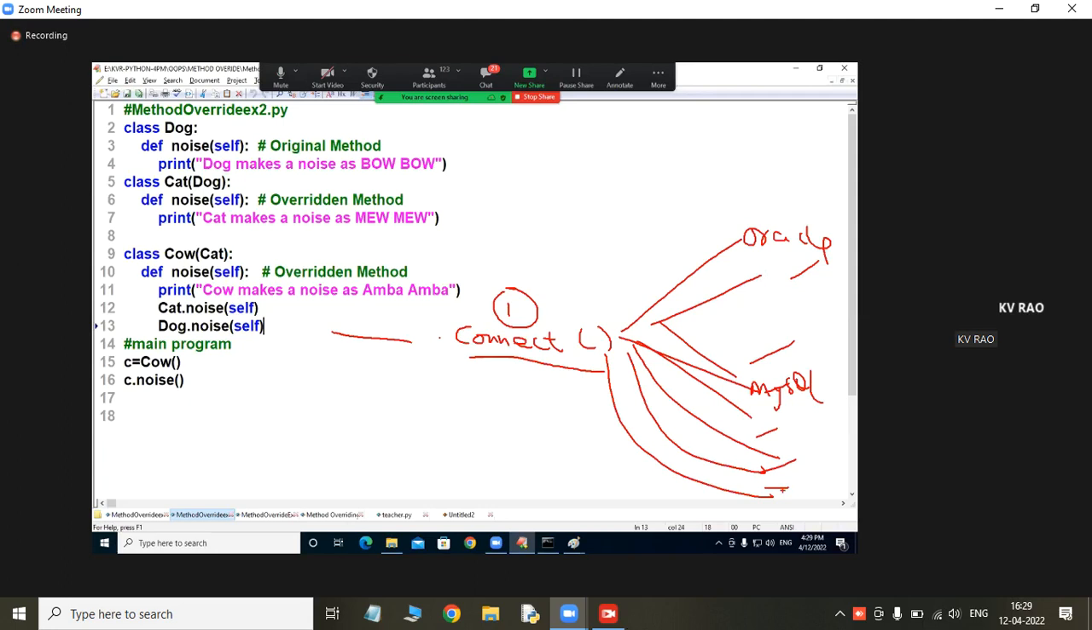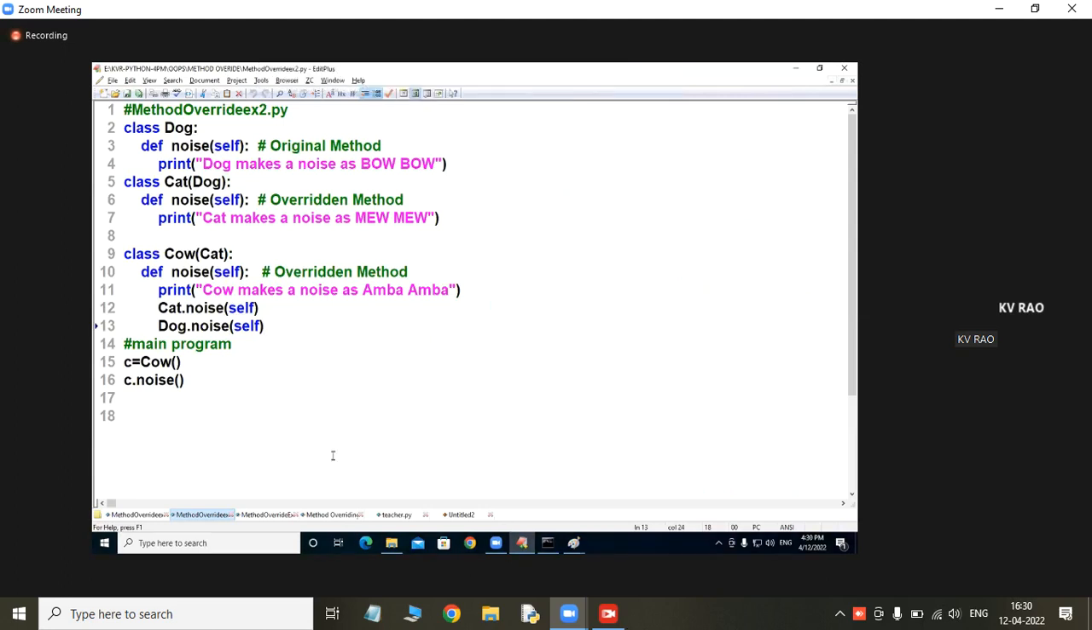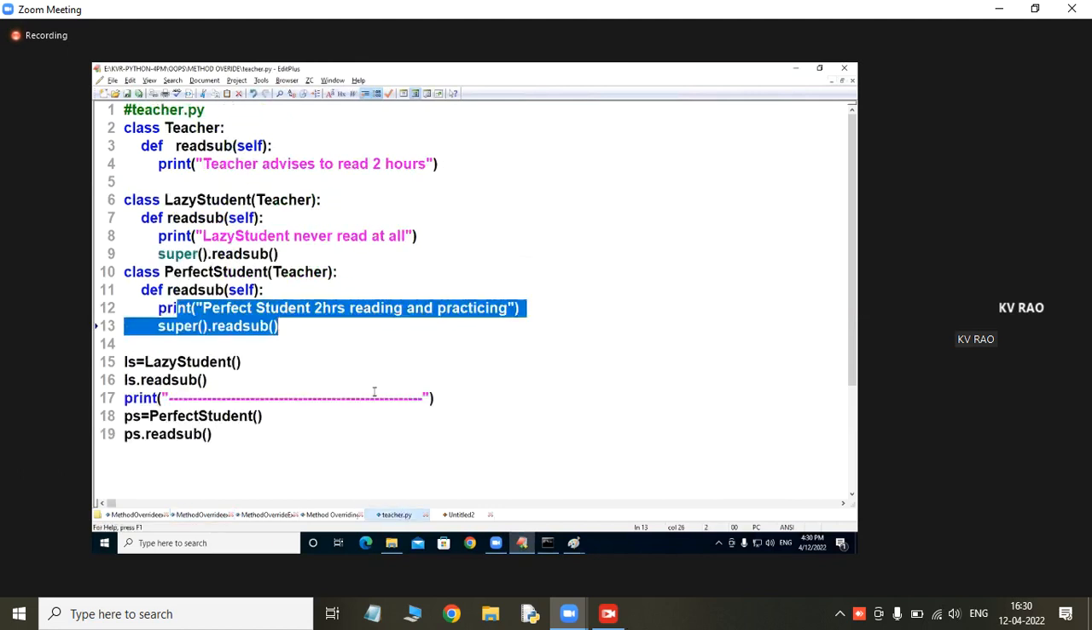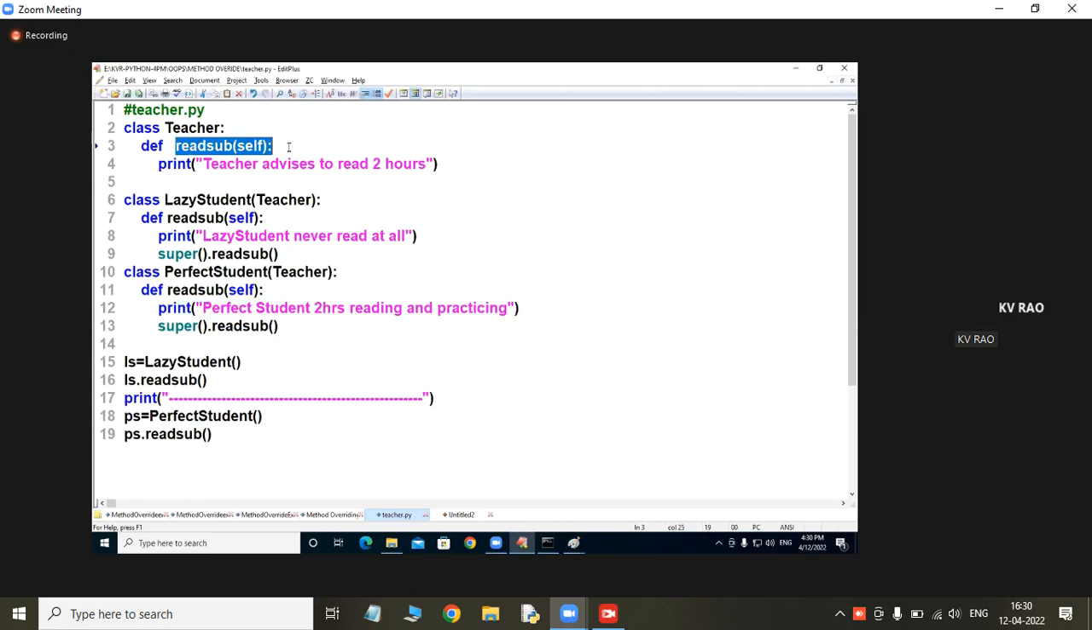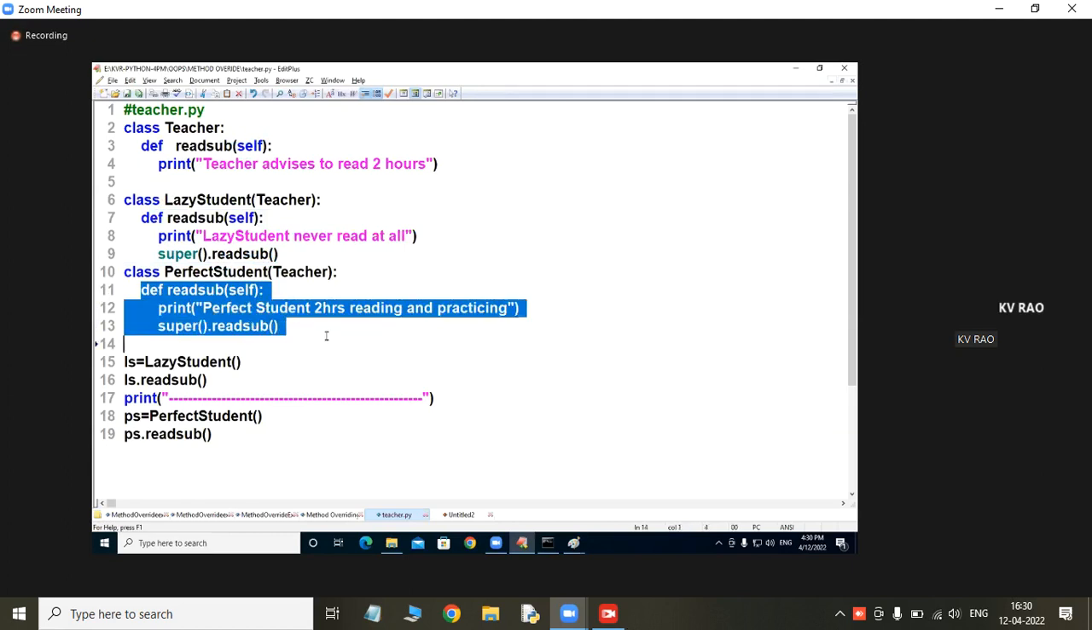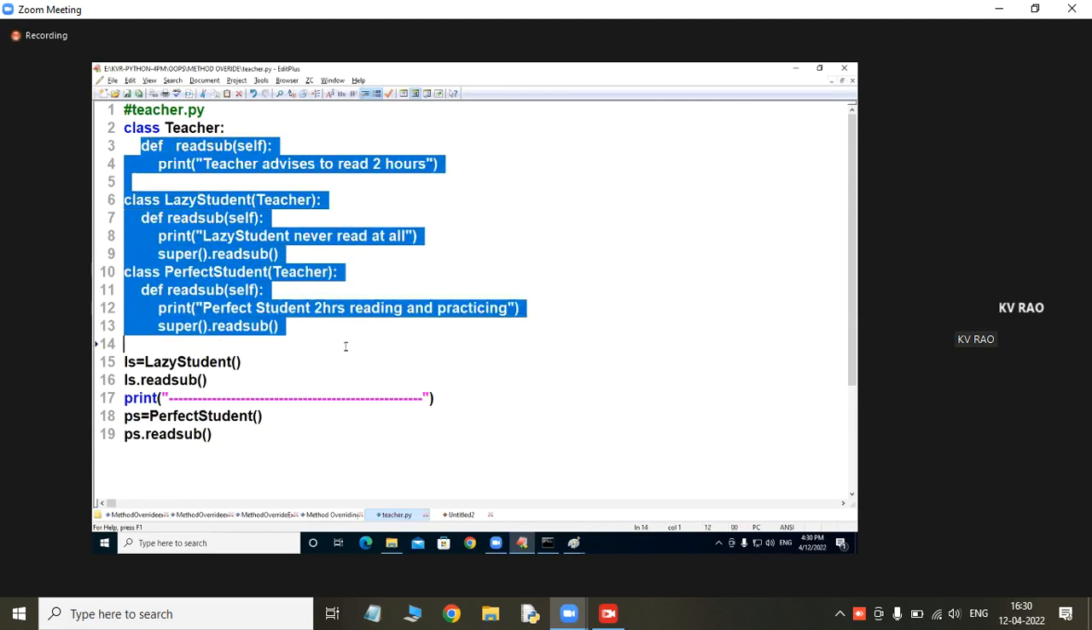How is it possible? Internally, which concept did the PSF people already follow? The polymorphism concept they followed. Are you following this? Next, you come to the next place, teacher. Read sub is one function, one heading, and the original method is redefined into this format. In this case, how many read sub functions are available?